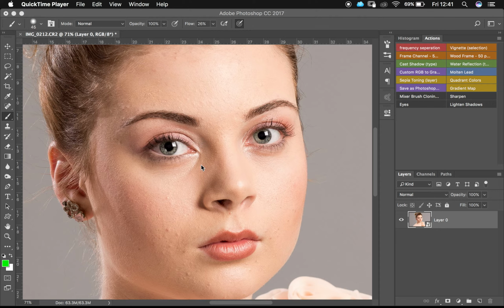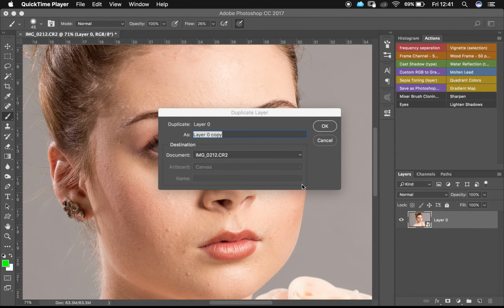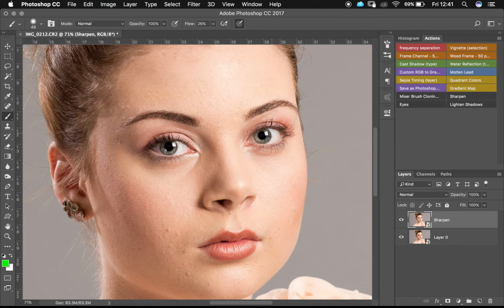So to start off with, we're going to be sharpening up the eyes. To do this, what you're going to want to do is duplicate your layer that you're working on. You're going to want to right click on your layer and go down to duplicate layer. And if you want, we'll call this sharpen. Just like that.